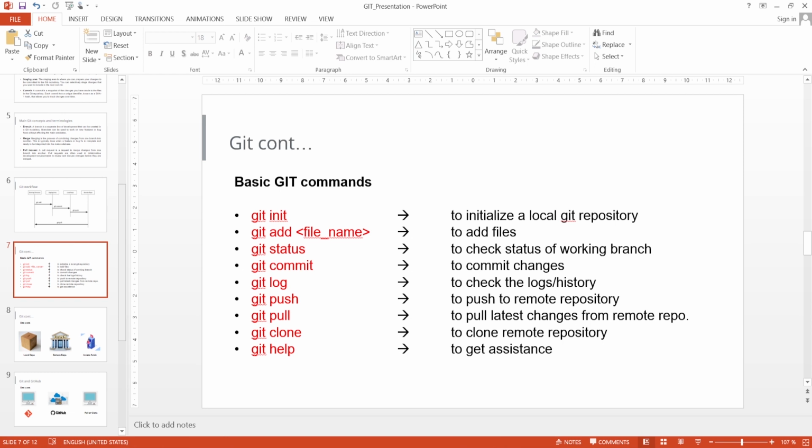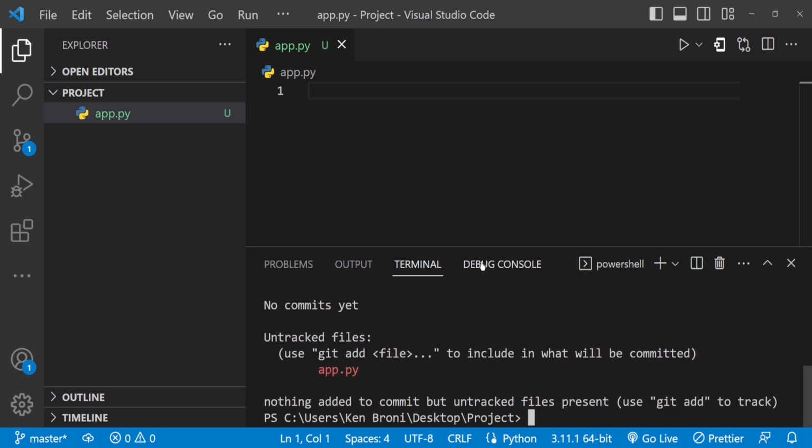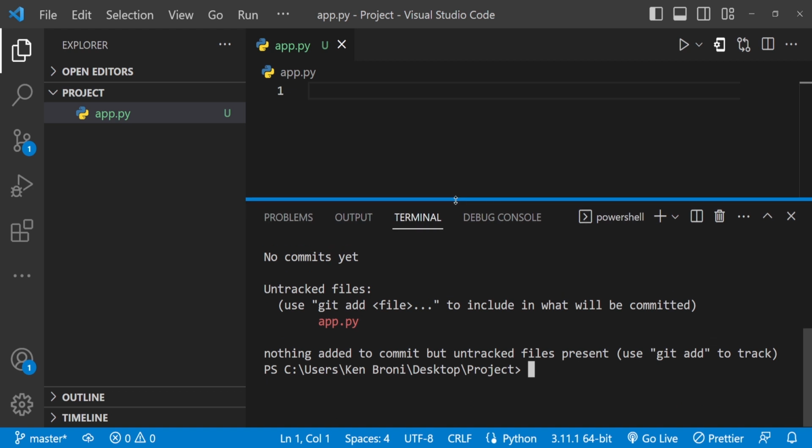One of the commands I would also want to show is that we can check the status. So we can do git status, and now if I come in here and type in git status and press enter, we get this message over here, and this is very important. It says no commits yet, and we have untracked files, and it is even giving us some help.